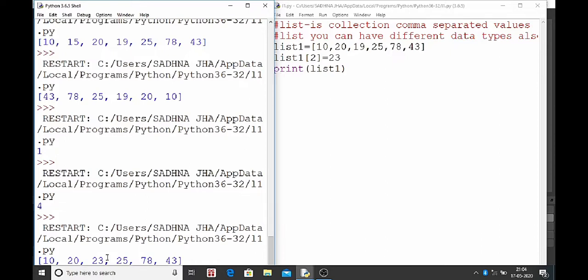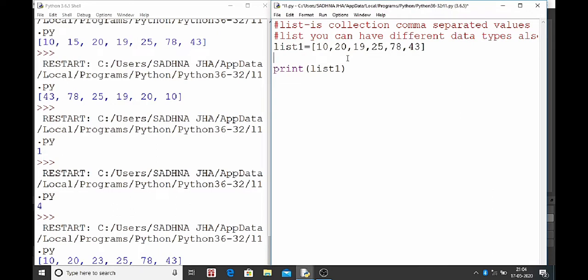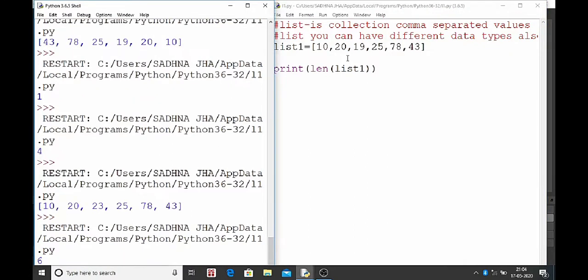Length function, which we have discussed previously also, I will discuss once again. Suppose I want to print the length of this list, I will use the function len of list 1. It will print the length of the list: 6. In total there are 6 elements, 1, 2, 3, 4, 5, 6. Index value will start from 0 and end with 5. And in negative indexing, the last element is -1 and the first element will have -6.